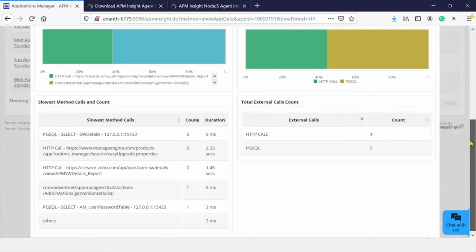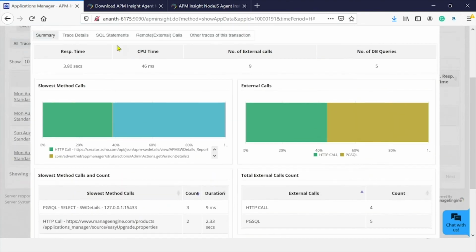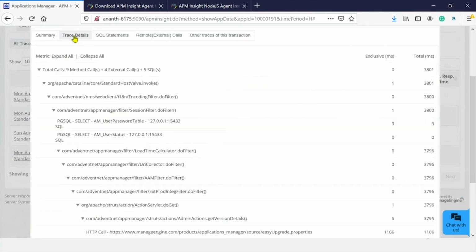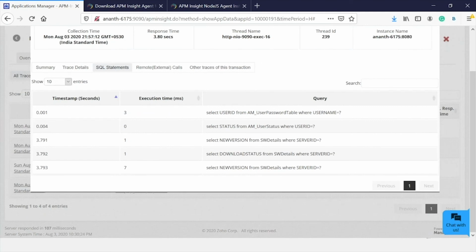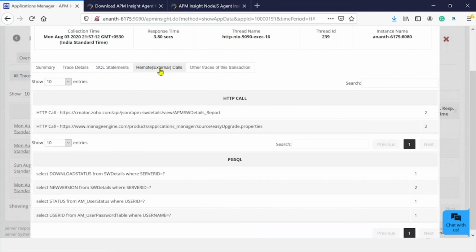And again, if you want to drill down, get the trace details right here. When you click the trace details, you can find the complete details of this transaction with its internal code level invocations. You can see the SQL statements, for example select user ID from the specific table, along with the timestamp and the execution time, and remote external calls if there are any. You can see that these were the remote external calls, which is clearly mentioned along with the complete information. You could also see the PG SQL entries from the same.